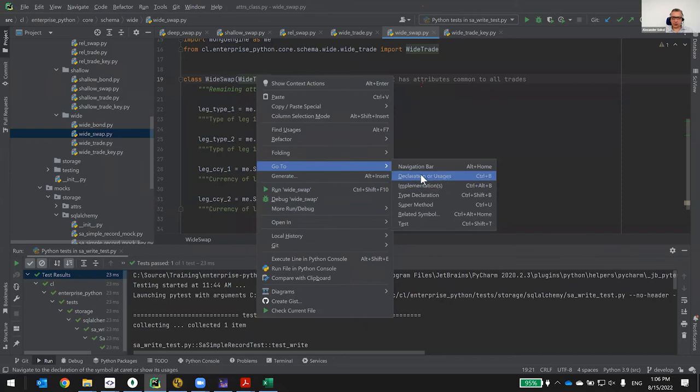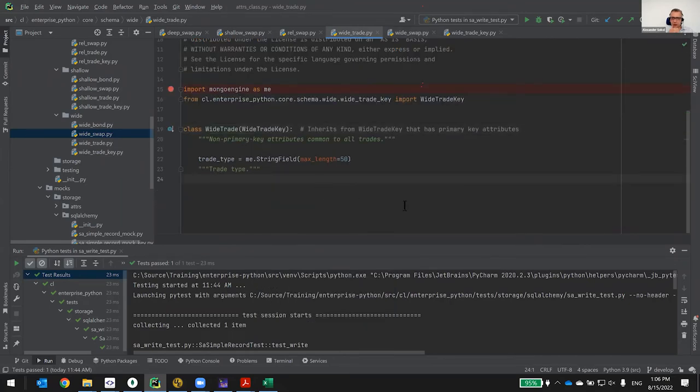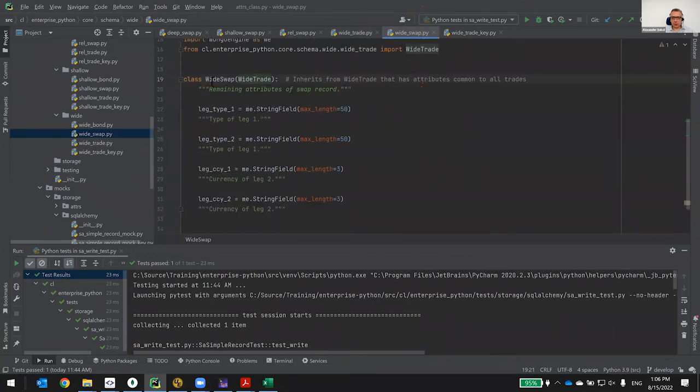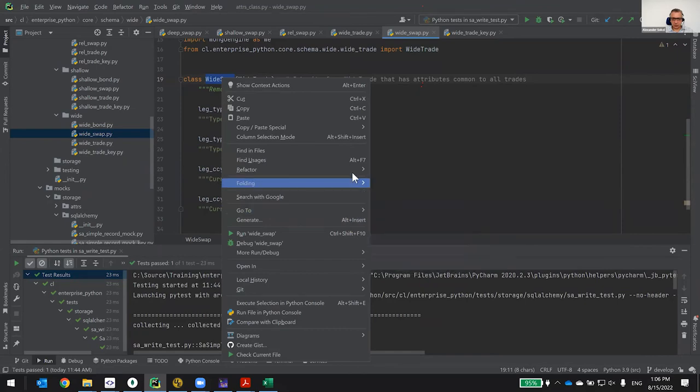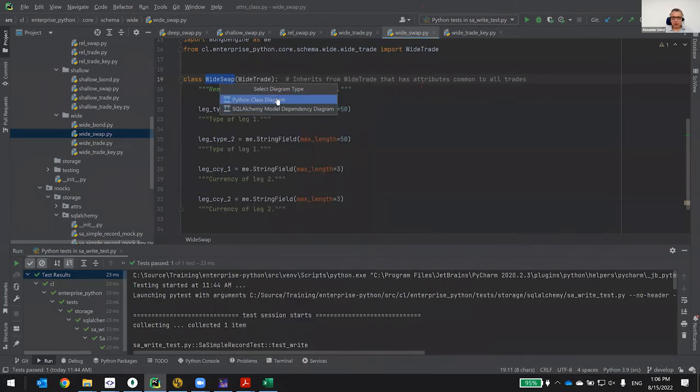So we go to the declaration of trait. We have swap, which is derived from, let me just see if I can find it, there was somewhere here, I think, diagram creator, diagrams. Okay.